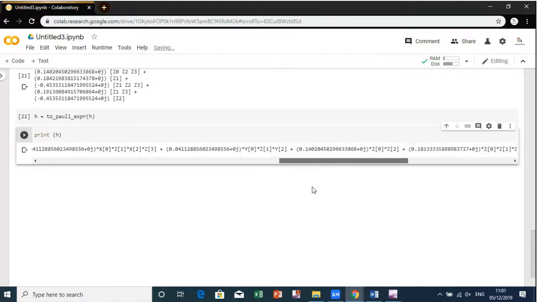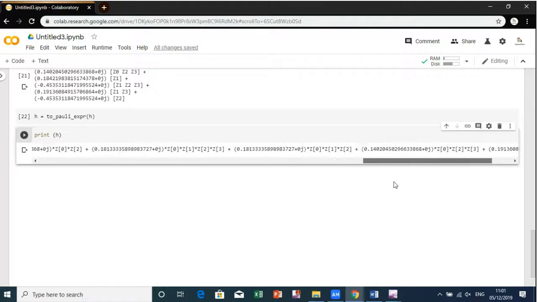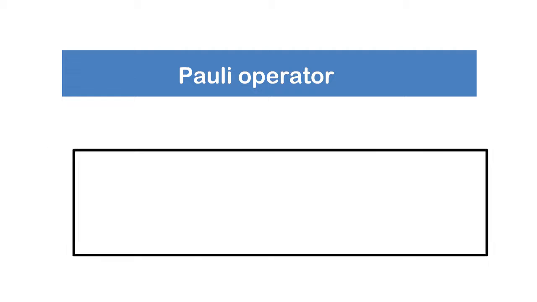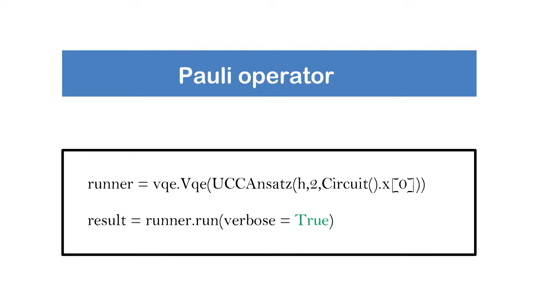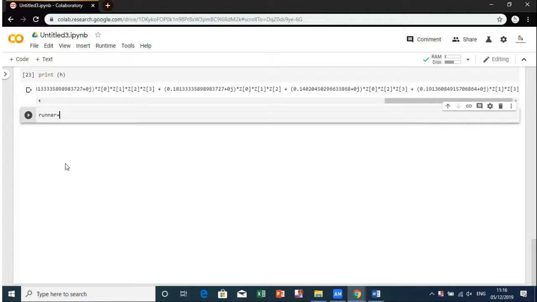Now print H will print the Pauli operator of quantum computation. And these are the values. By using this Pauli operator we can calculate the result of molecule energy by using VQE, which can be done by the following code. Let's see in Google Colab. Type in the code that was shown earlier.